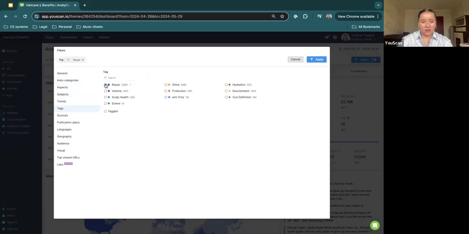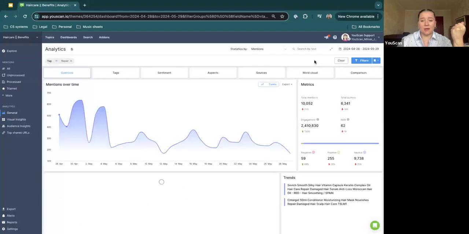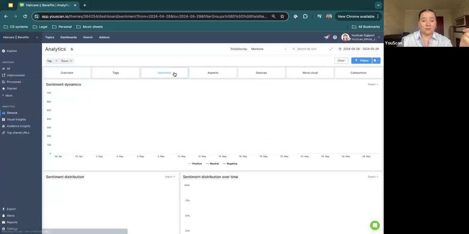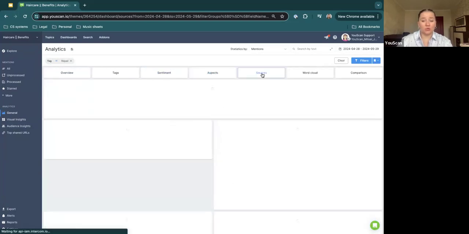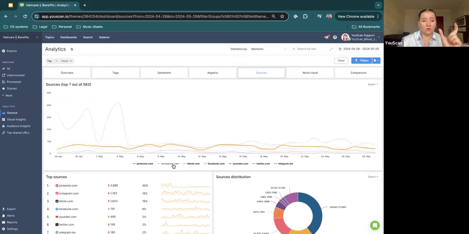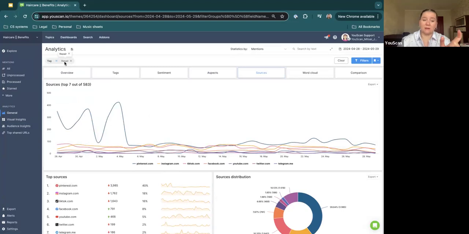So let's say I would like to analyze what's happening within the repair category. These are dimensions where people are generally talking about the hair products and how they affect the repair of their hair. I can apply it, and my stats here will turn into the stats specifically related to mentions under this specific tag. As you can see, my amount of mentions dropped by 3 times. And if I go to anything like sentiments, aspects, or sources, all this statistical data will represent the scope of dimensions that is under this specific tag.